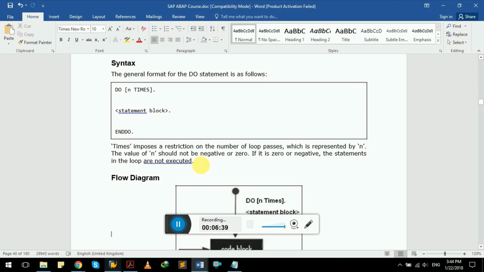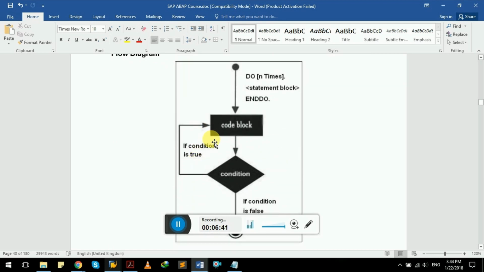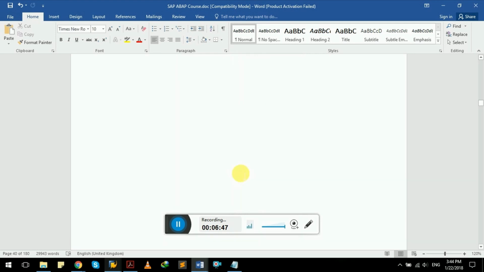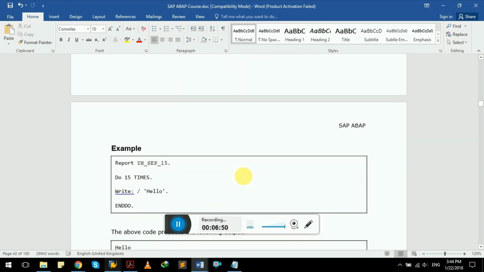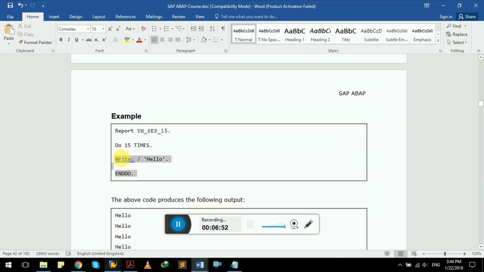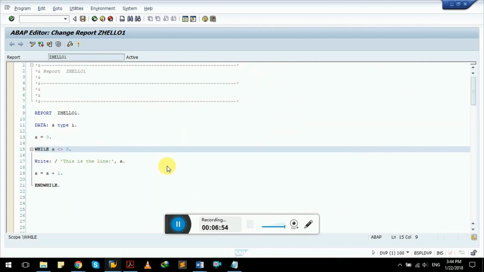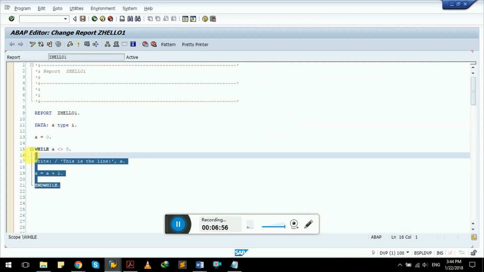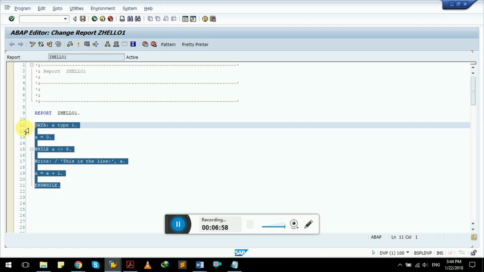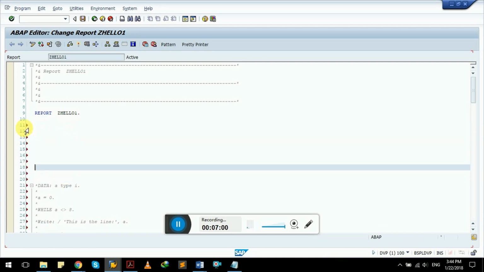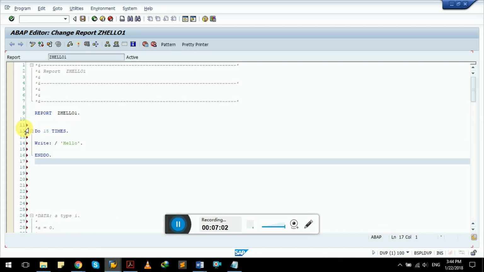Flow diagram: do n times, and while the n times have not been reached, it continues. When it is reached, the condition is false and the loop is exited. Let's try an example of do. Now just comment this one. Do 15 times. Simple as that. It will write hello 15 times on a new line.